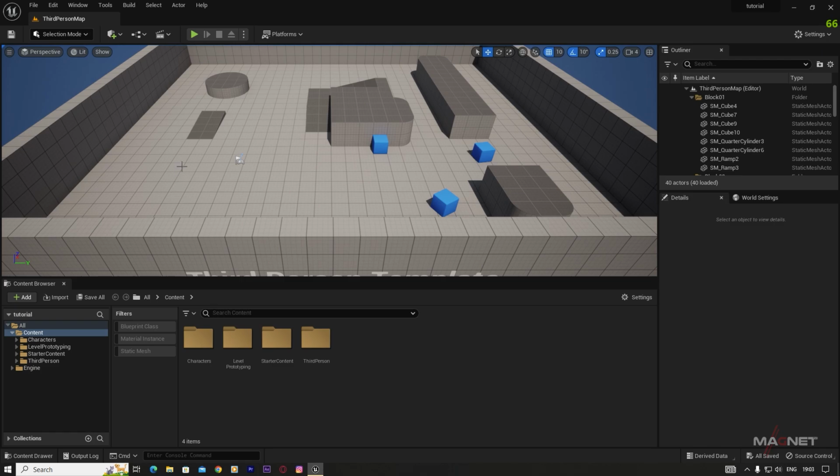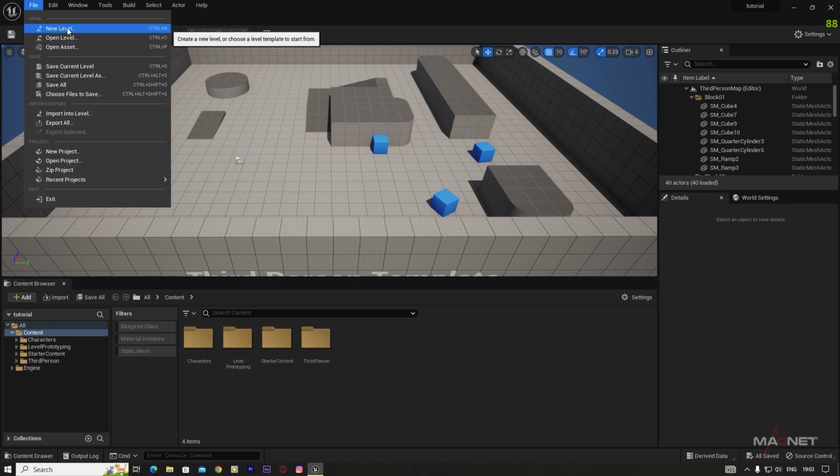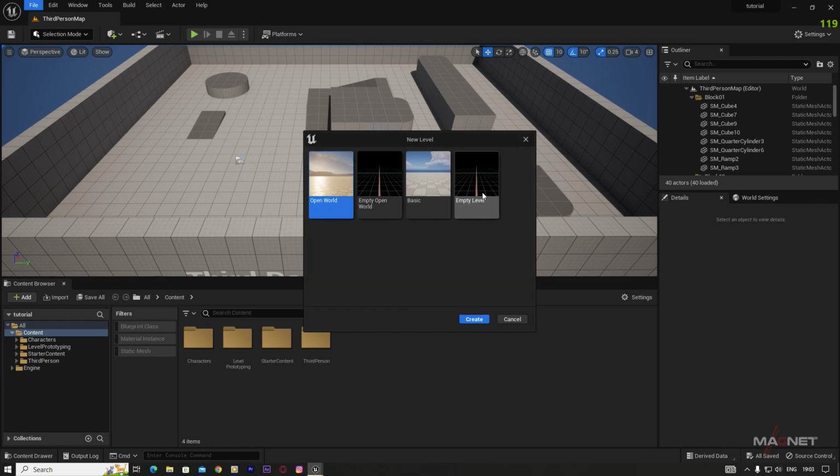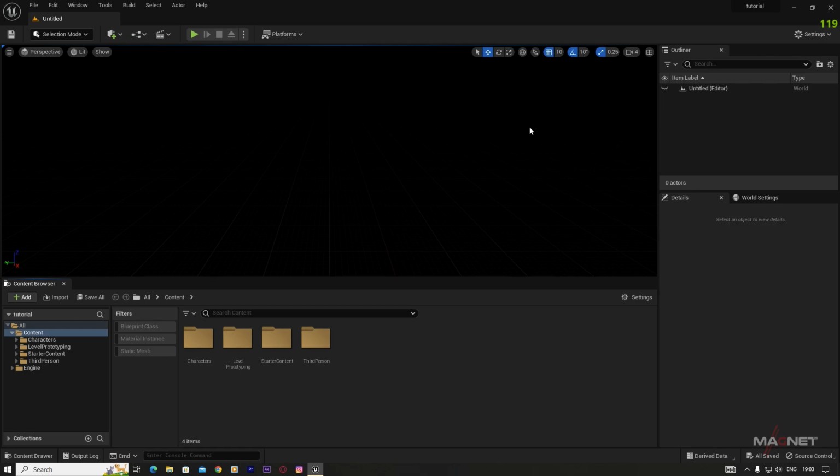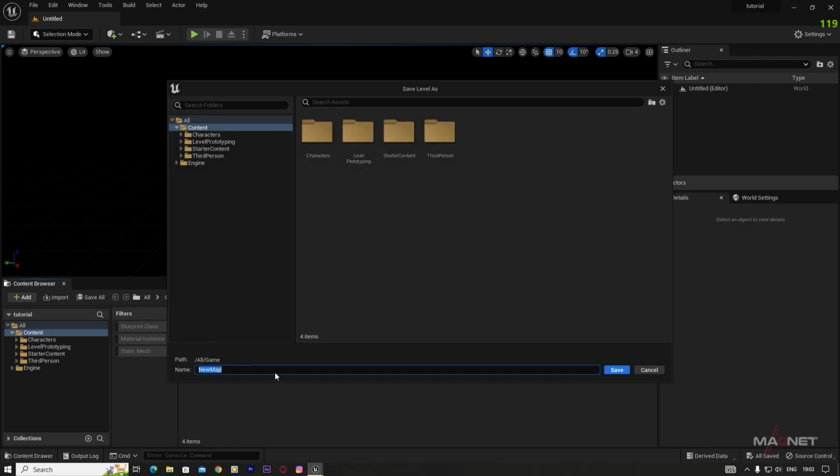Okay, so here we are in Unreal 5.1. Then I go to this file and go to this new level. Then I click on this empty level and just hit create. And now I am going to save this project. So I press Ctrl and S, and then I also name my level tutorial. And then I save this.